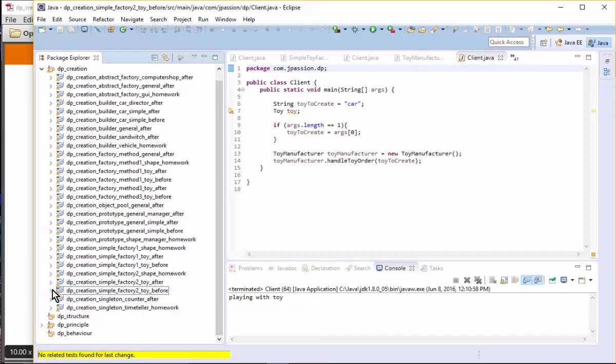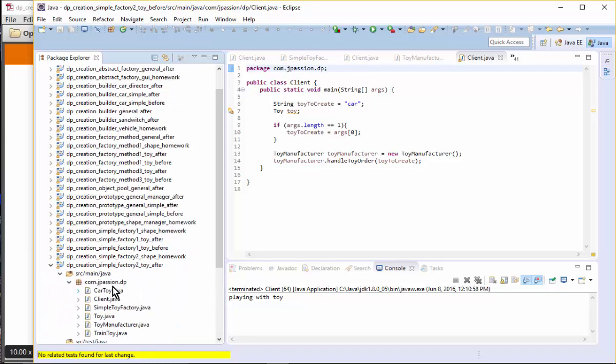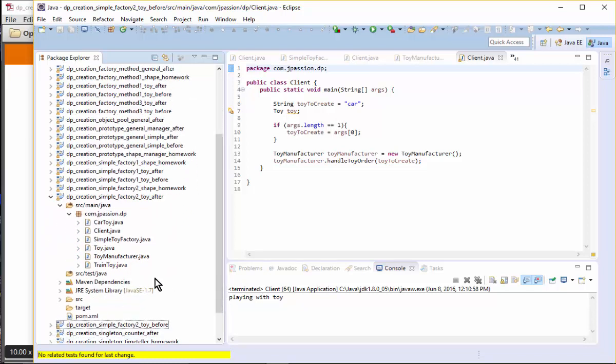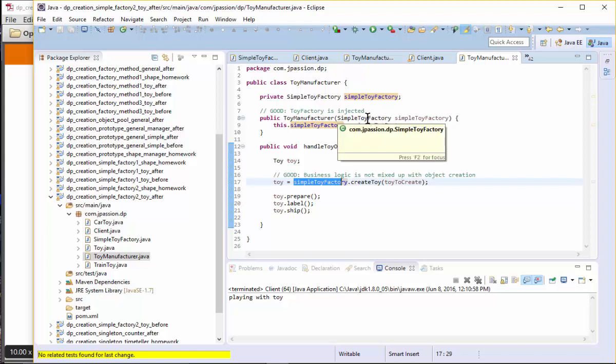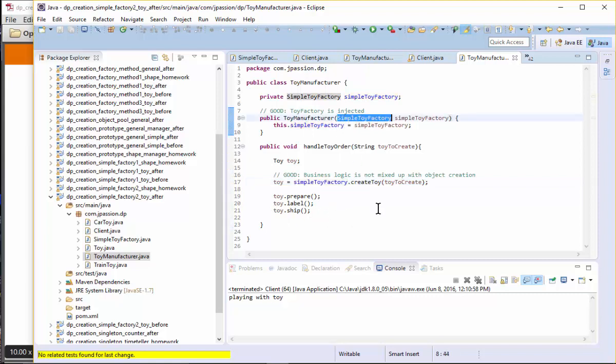If you take a look at the after, we are using the simple factory here again. The toy manufacturer is using the simple factory, and it calls create toy. Here we have the simple toy factory injected as an argument. So this is an example of dependency injection. When I need to unit test the toy manufacturer, I can actually pass a mock object of the simple toy factory if I want to. This is the toy after 2 example.